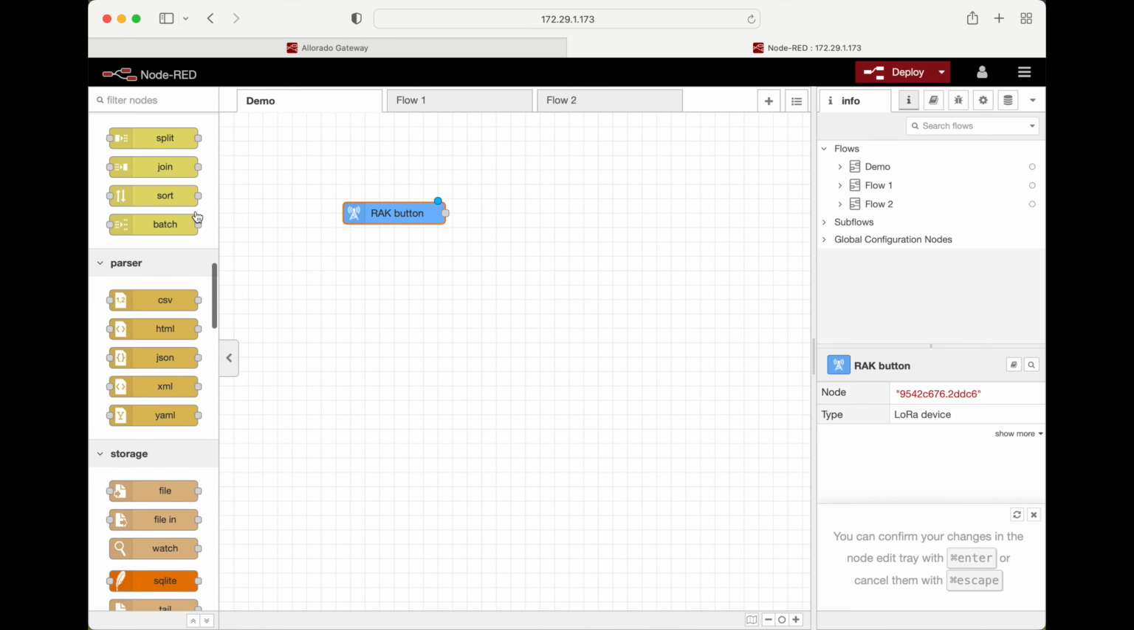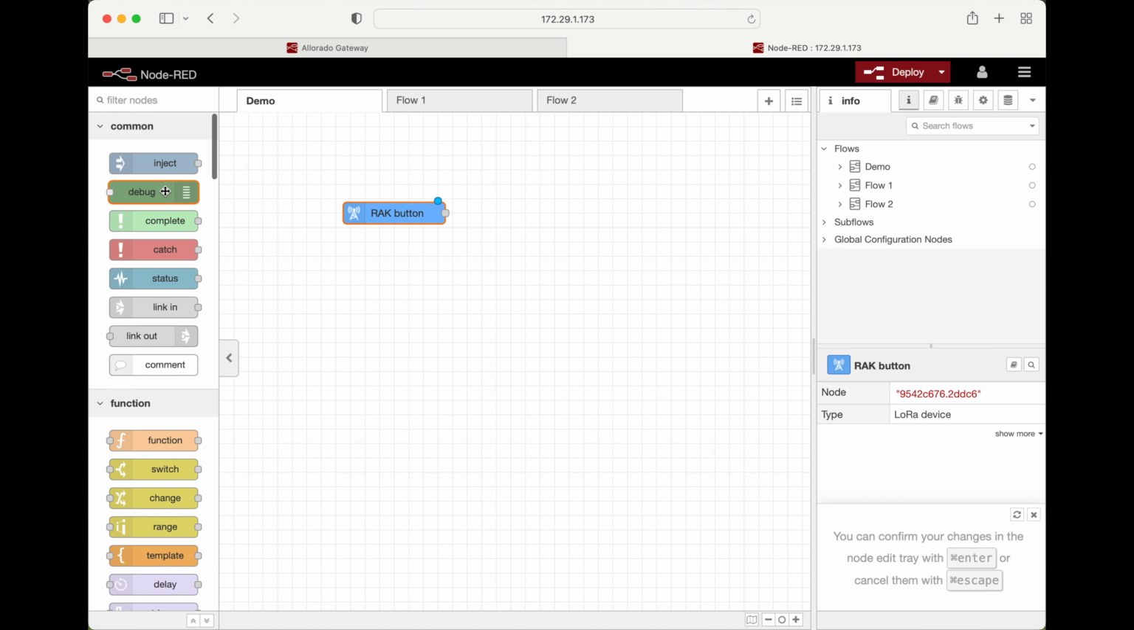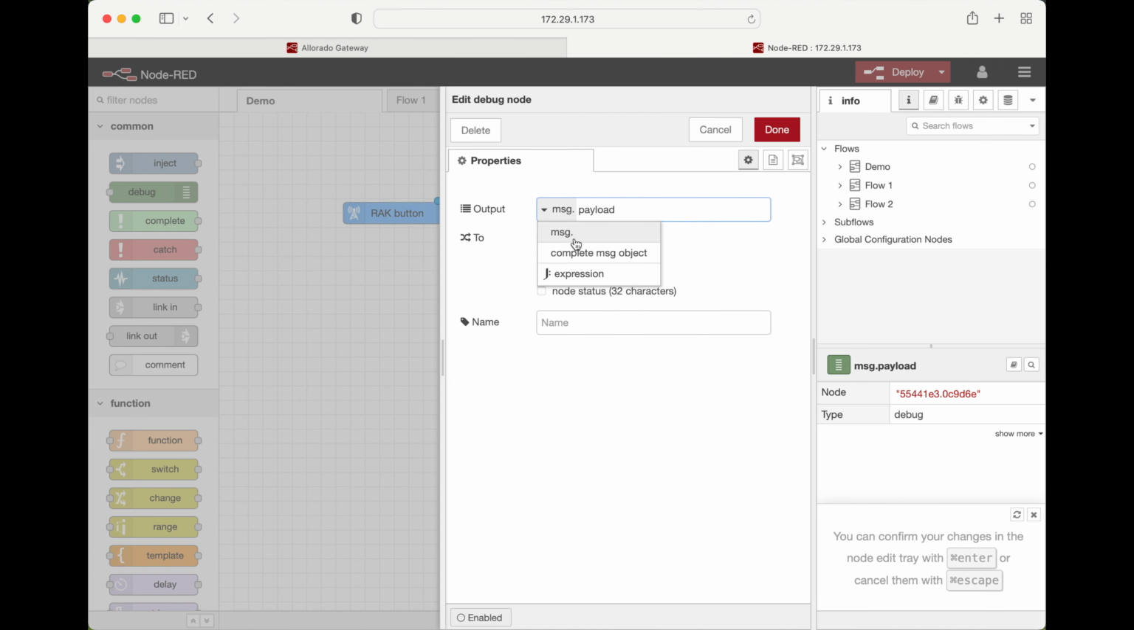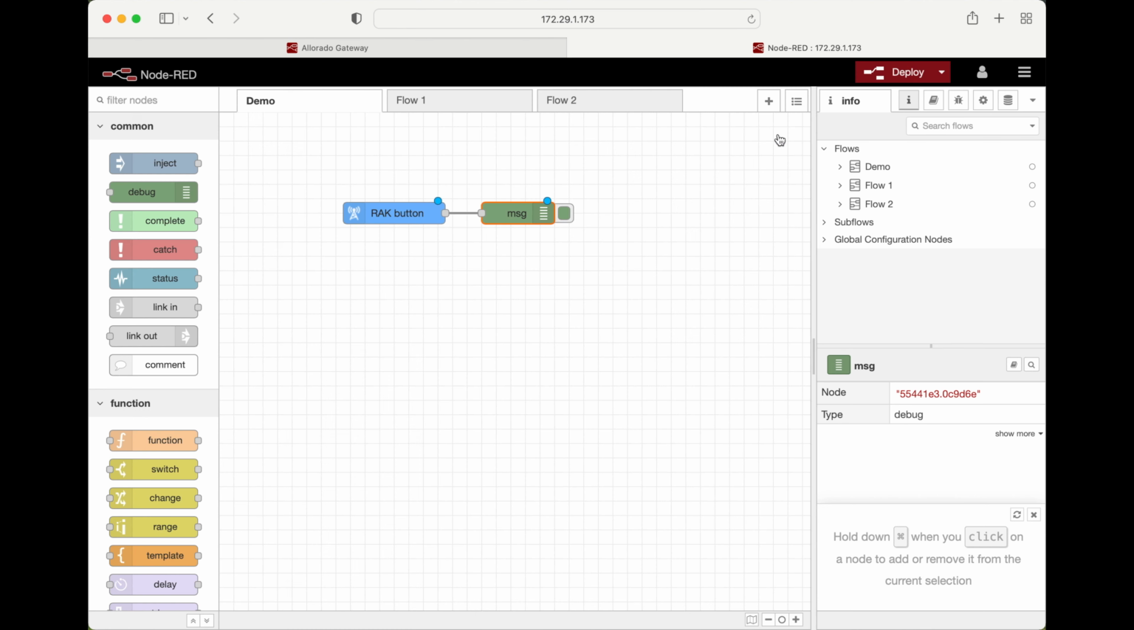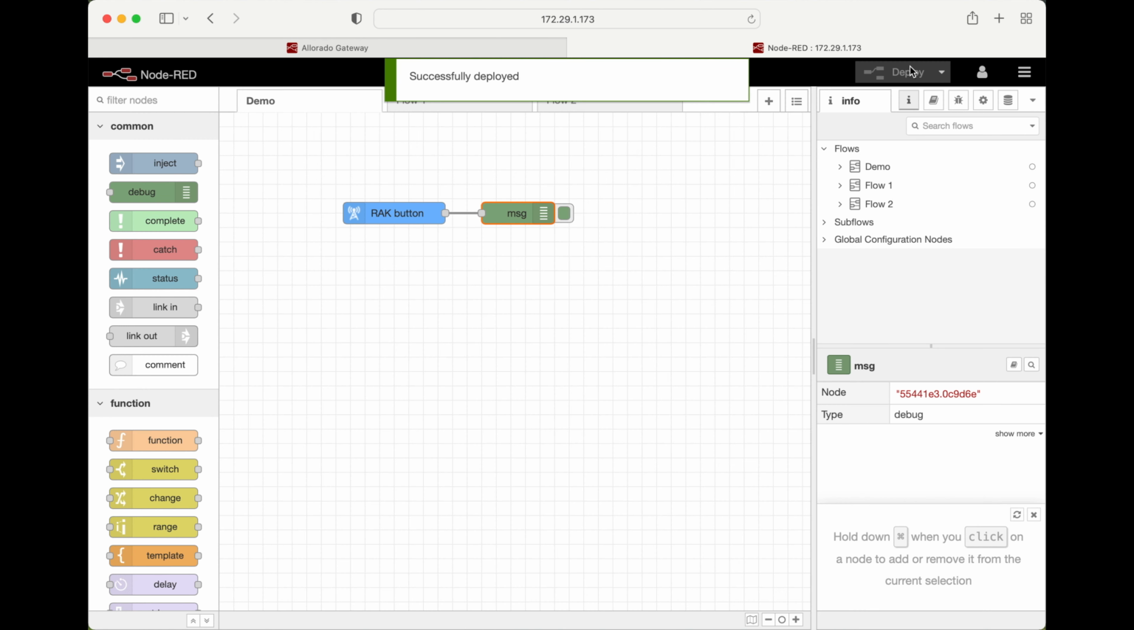Now we want to see what comes out of it, so we also drag in a debug node. We connect the two. In the debug node, we choose to print out the complete message object, and we click on Done. That's it, our flow is done. All that's left is to deploy it, and within seconds we should be all set. We click deploy, and it happens almost instantly.